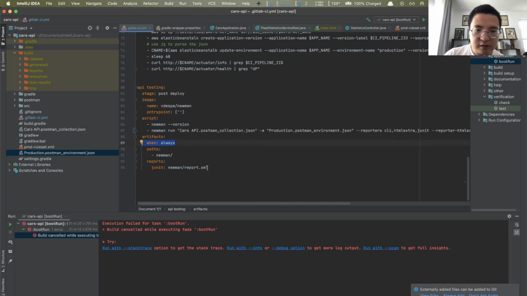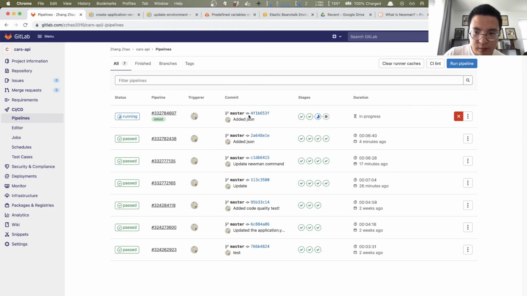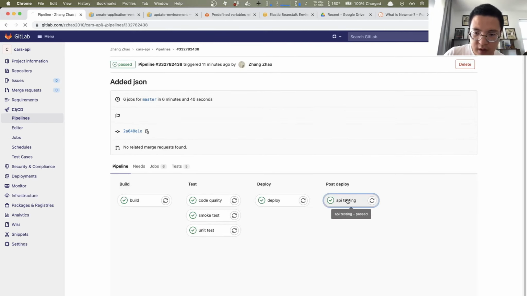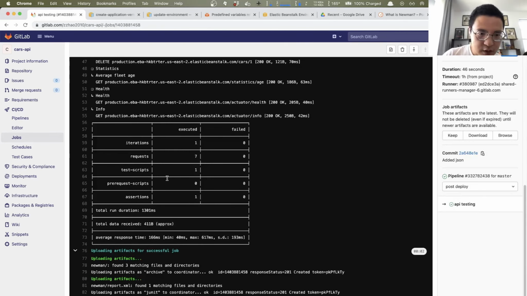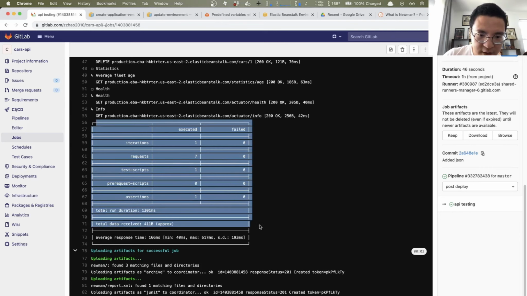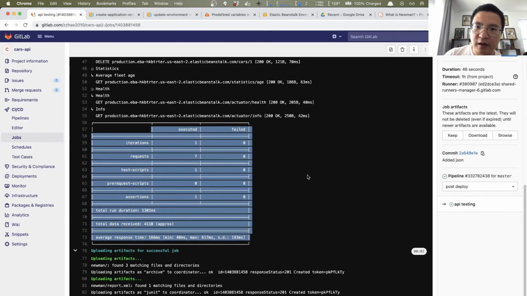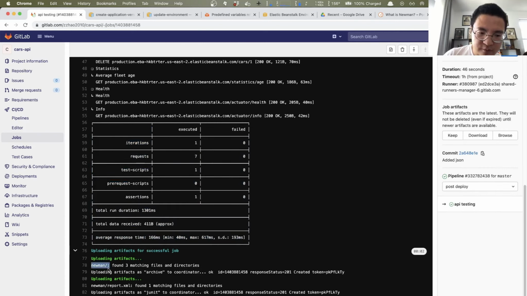All right, so let's save it and run the pipeline. So let's go back to the Chrome, and we can see the pipeline actually works. And if we go to the API testing, we can see because we as reporter, we use CLI, right? That's why we see the result right here from our job. And also we're gonna create HTML format report and JUnit XML format report. They're being stored under newman folder, right?